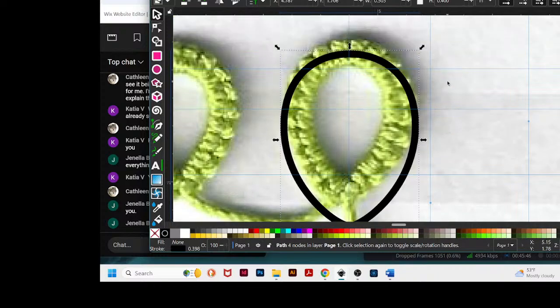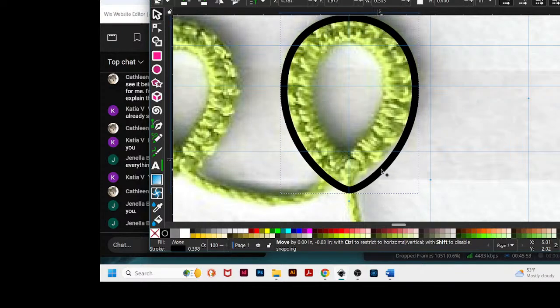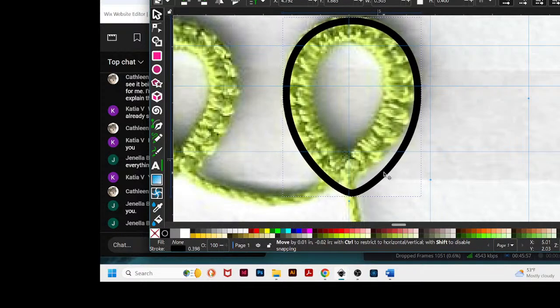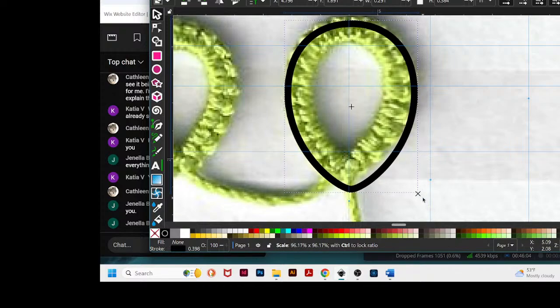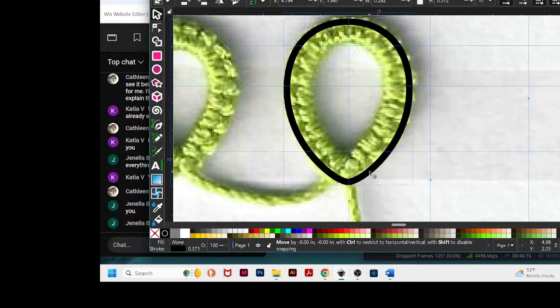Now let's see what I have. Yep, I expanded a little too much. Let's go a little smaller. A little smaller yet. All right, right there. Okay, so now I have my big one on the right end and my small one on the left end.